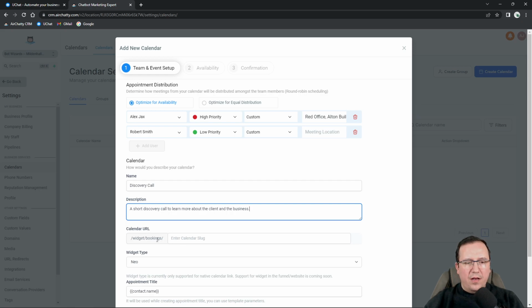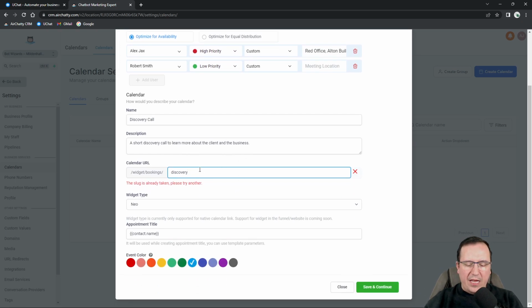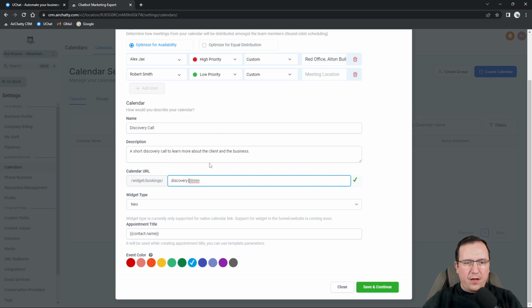All right, let's give it a slug, like a name for that URL where you're going to send the client to actually book that meeting with you. So it's going to be bookings discovery. All right, it's already taken. Let's say discovery 30 main, already taken. This is a default booking URL for everybody who's using AirChatty CRM. So you might want to be creative with the slug, because most of them will probably be taken. Let's put a hyphen here.